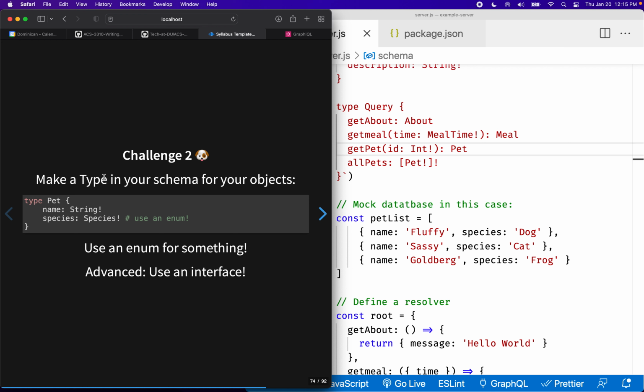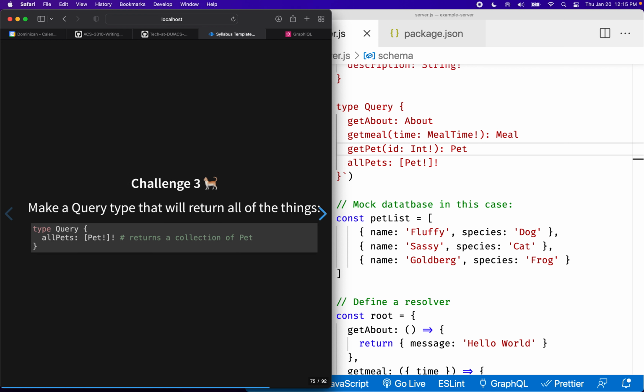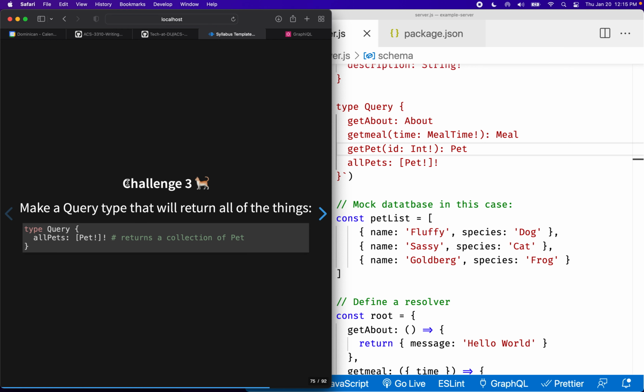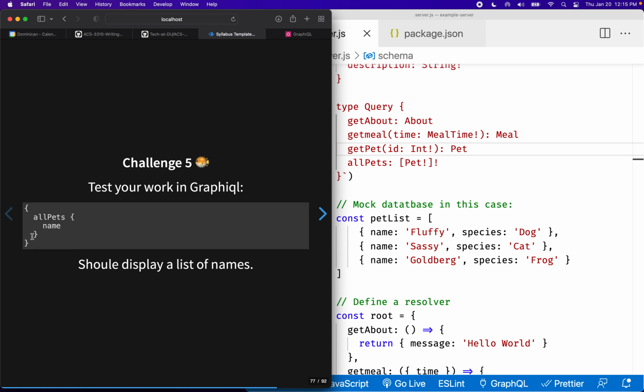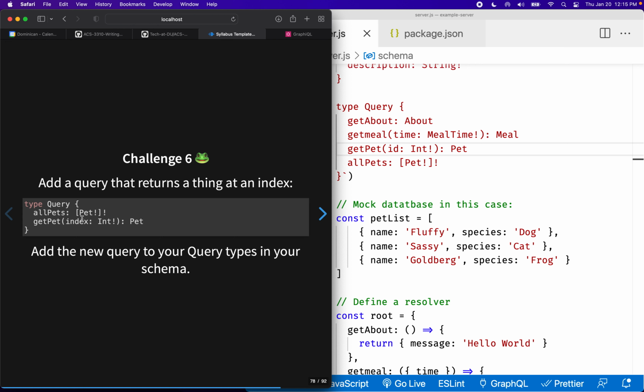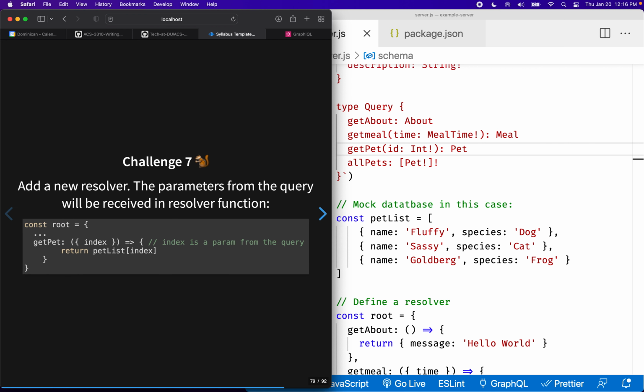And then you're going to make a type in your schema for it, right? The stretch challenge here is use an Enum, advanced, use the interface, okay? And then you can continue with these challenges. They all kind of build on this idea, right? So the next one is to query the type, set up a query. Use a resolver, so set up a resolver that returns your type. Use GraphQL or the graphical interface and test your work. And then make another query that returns one thing at a particular index. That's kind of what we just did, right? And the challenges go on from there.